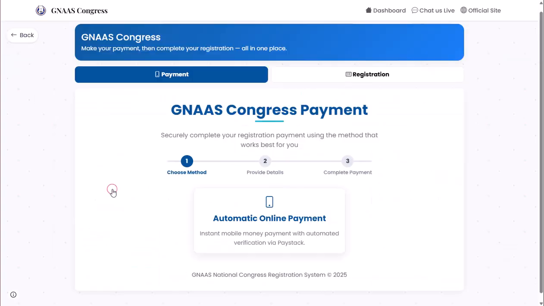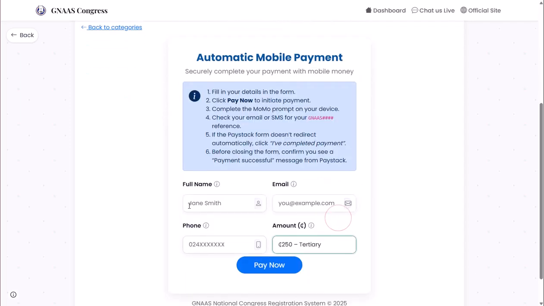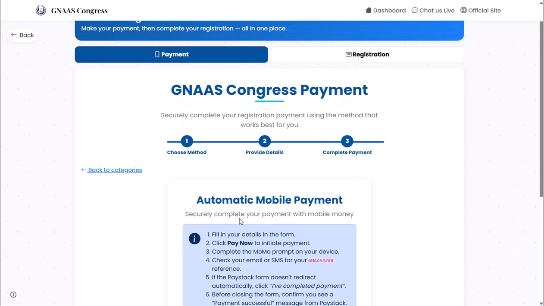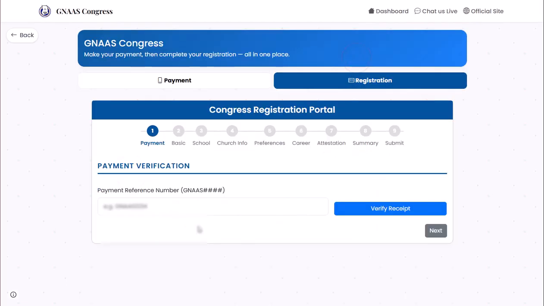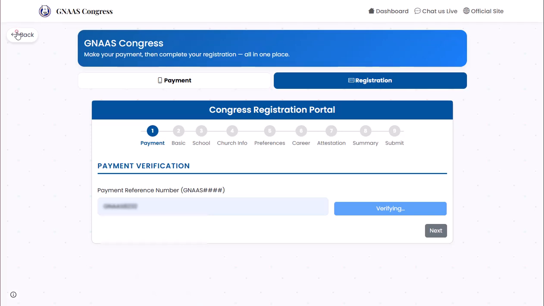You come to the Congress payment. Here you make payment for Congress, and then after making payment, you click on this, then you read the information here and select your category. Then you fill in the information here, and you click on pay. You proceed until you are deducted. Then you receive an email of your GNAAS reference. Then you come to the registration, you enter your GNAAS reference here, and you will be able to register for Congress smoothly. So that is basically how the system works. Very simple. So let's come back.